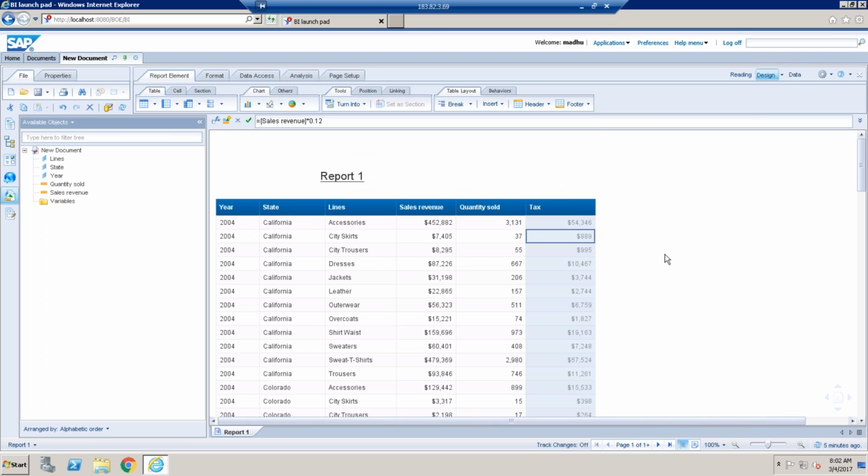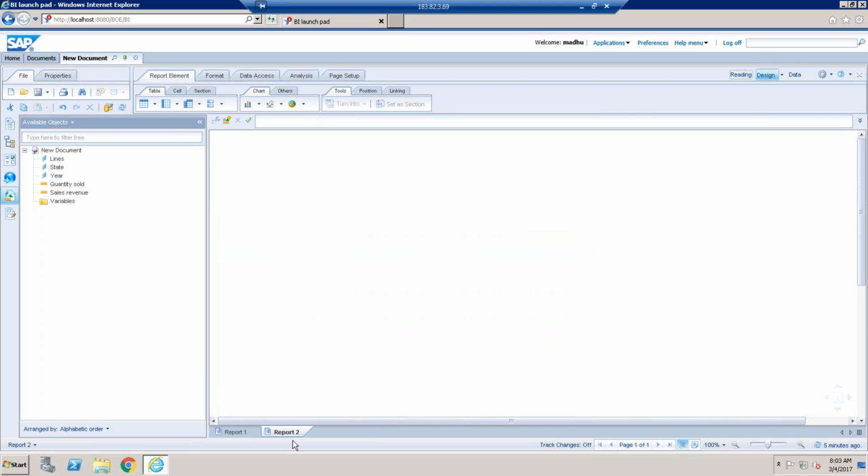Now see, I am able to see the tax, how much tax I am paying. Fine. So the tax is showing each year wise, state wise, product wise, right? Now I am just trying to add a tab. So in each year, in 2004, 2005, each year, how much tax I paid.